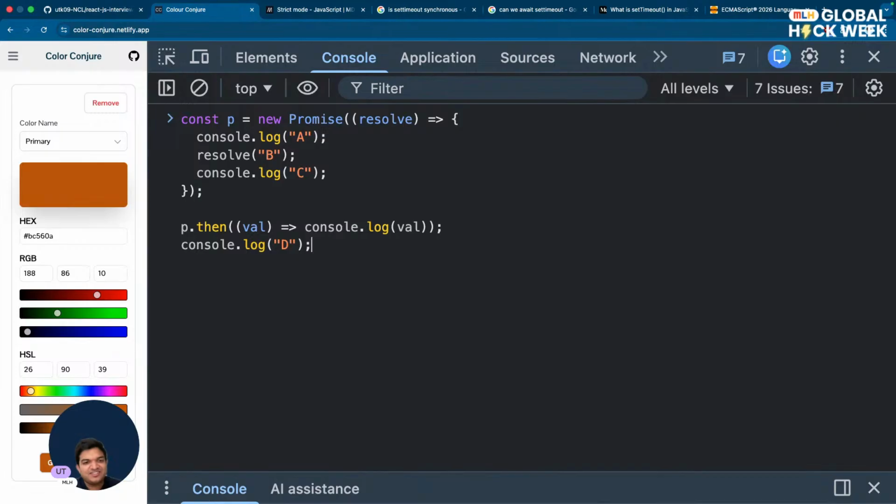The question is, what runs and in which order? Let me know if any guesses. Anyone? Don't run it, of course. But based on everything that we have learned, everything that we know, try to make a guess.